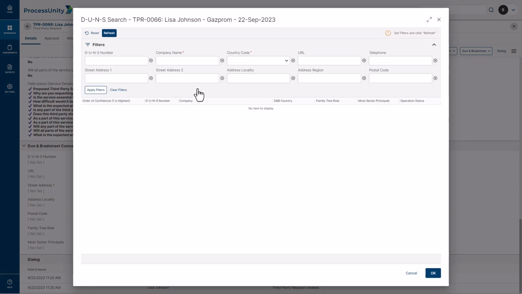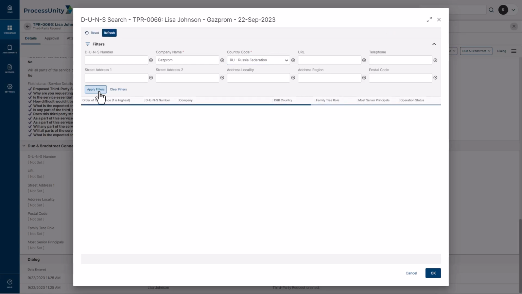Once this form is opened, the end user will be presented with a number of filters. There are two required filters for this particular search. Those two are the company name as well as the country code. In addition to the company name and country code, other information might have been collected during the onboarding process, and these could be auto-populated if those properties on the request form were already populated by the line of business filling out that request. I'm going to go ahead and click Apply.